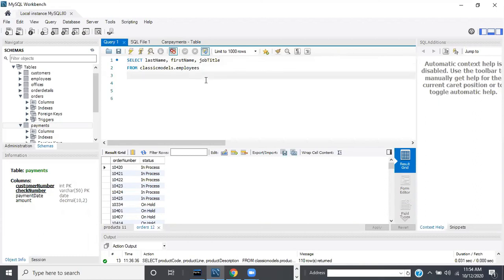And then the next thing we want to do, capitalize, we want the word WHERE. Space. All right, so where, I want to pick out only people with a job title equal to Sales Rep. So where job title equal single quote Sales Rep single quote, and then you have to end your SQL statement with a semicolon.